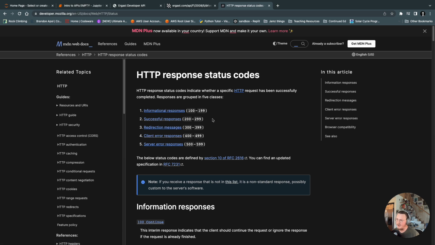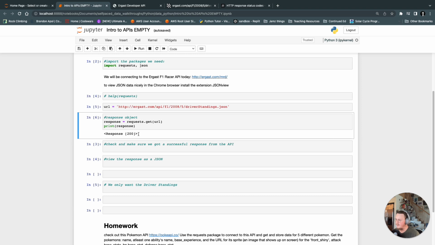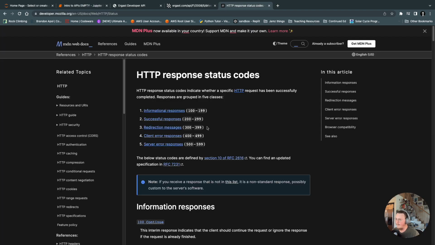The successful responses, the 200 series, those are very nice. That means, hey, it worked, and maybe they'll tell you more information about that. So in our case, we got a 200, so that's okay. We got back what we wanted. It says it's okay, and we're actually getting a good piece of data back from our API. Redirection messages are things like, hey, the page moved, or this URL no longer exists, and I'm going to redirect you to someplace else, that kind of a thing.